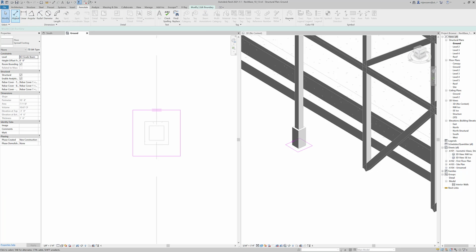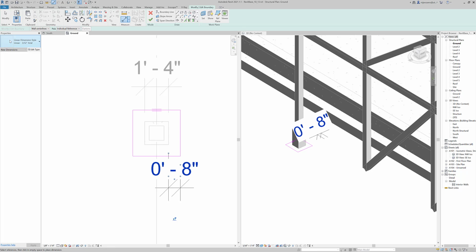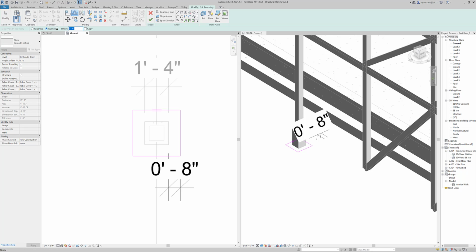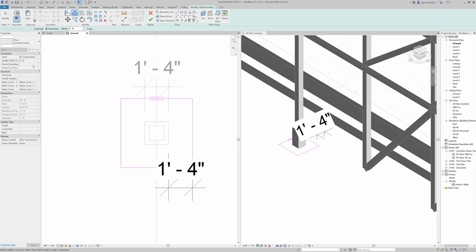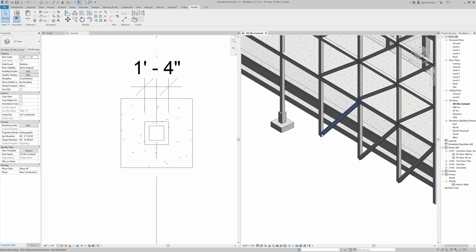Let's go to annotate here. This was 1 foot 4, so this needs to be actually 8 more inches. So let's use offset here, 8 inches. Turn copy off. Tab over. And there we go. So that's 16 inches off of each of these. That's looking a little bit better.